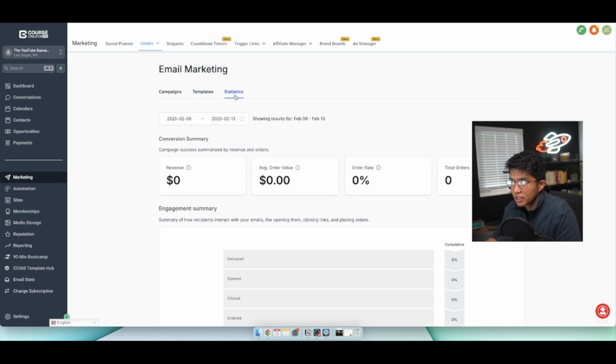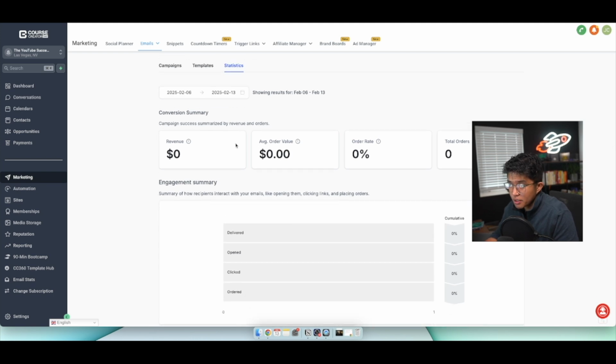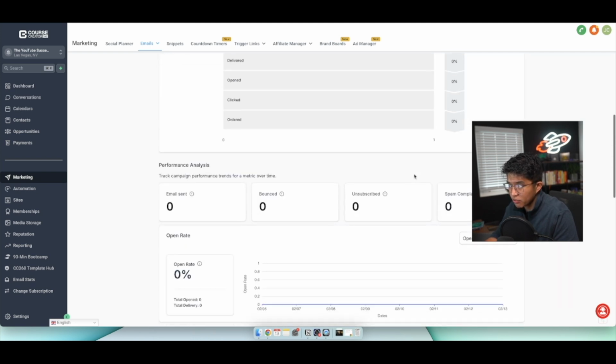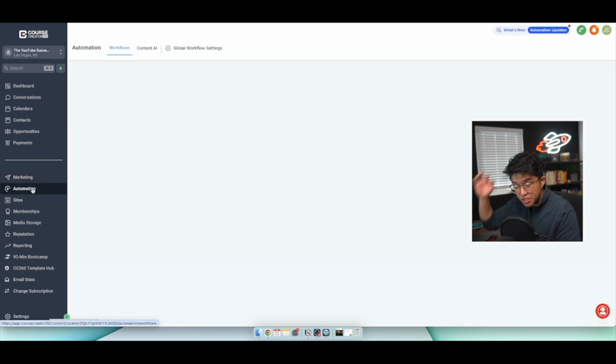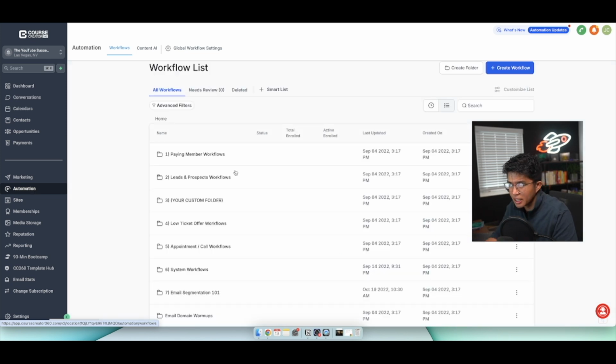Now, as far as email marketing statistics, you basically get a conversion summary based on your campaign. So the revenue generated, the order rate, and the total number of orders that have been made from a certain campaign. Now, moving on to automation. So automations are basically where it sometimes gets a bit complicated. But with automations, again, you're provided templates in order to get started.